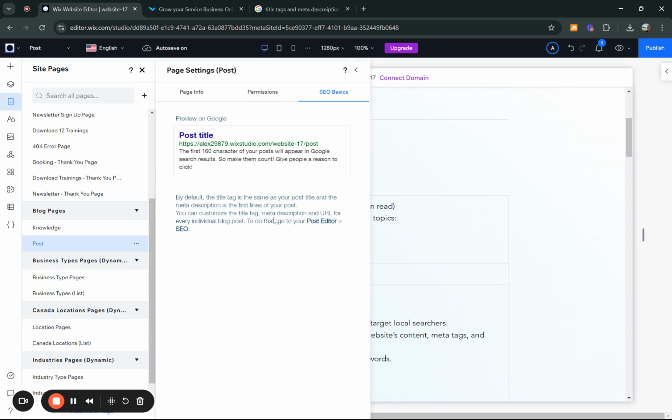As you can see here, by default, the title tag is the same as your post title, and the meta description is the first lines of your post. To customize the title tag and meta description in every single blog page, go to your post editor and go to SEO. We're going to cover that a little bit later. Let me just go here.